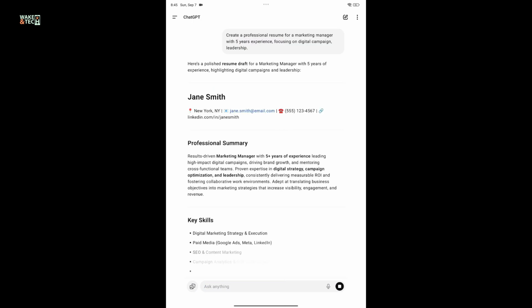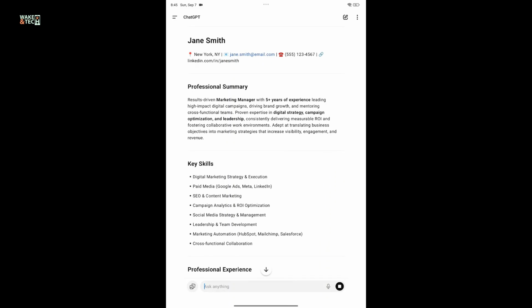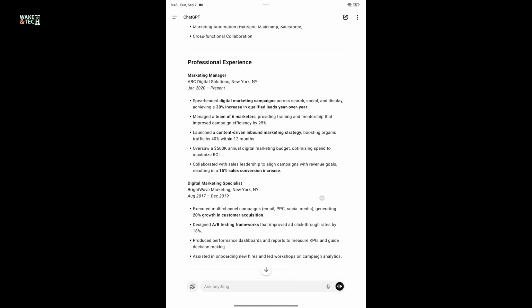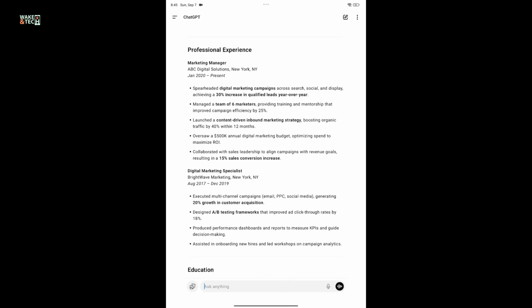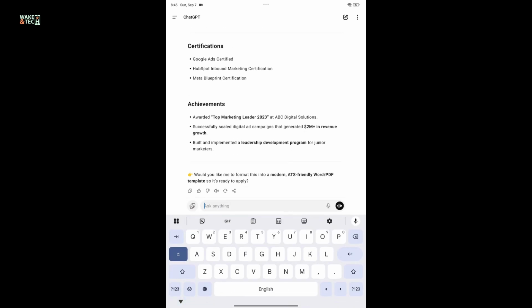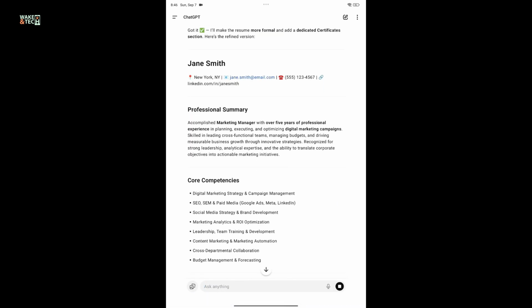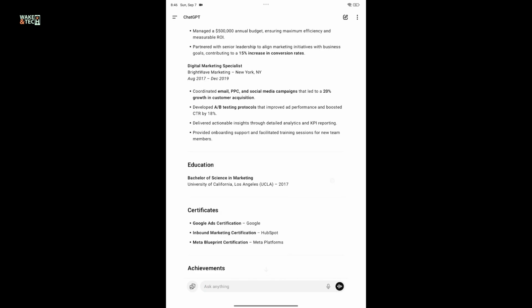ChatGPT will generate a draft. Look for key sections such as contact information, professional summary, work experience, skills, education, and more. If something is missing, just type in add a section for this part, just like that. Or you can also try asking ChatGPT to make your resume more professional or formal and then send in the prompt again. And ChatGPT will then create a resume for you.